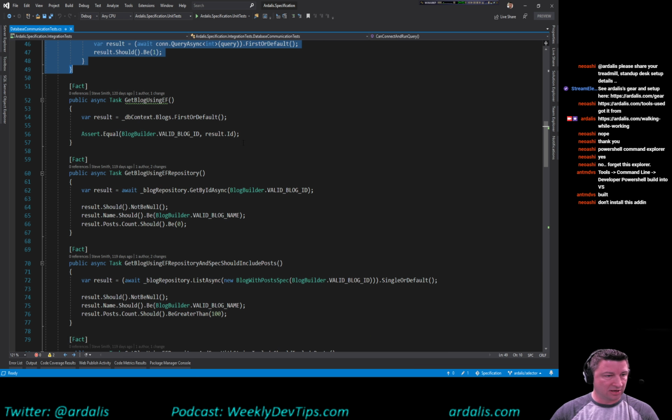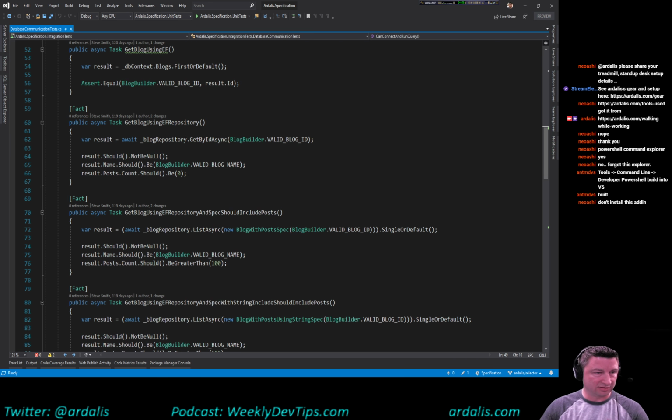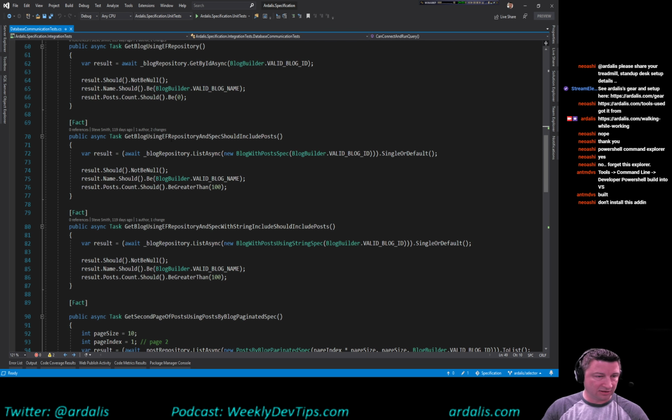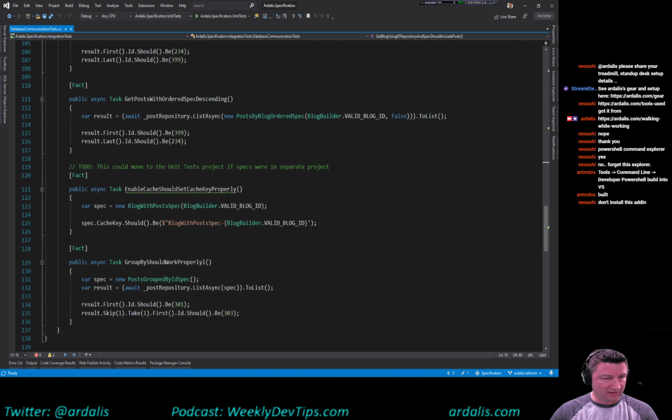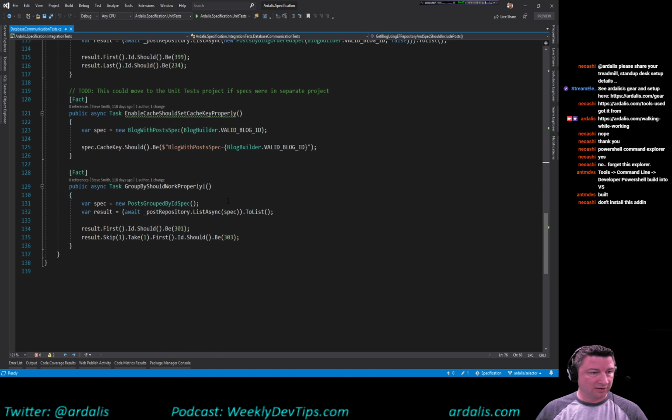And it works. This one says, can I just get the blog? Can I get the blog using the IRepository? Can I get the blog using IRepository and the spec? And it should also include the posts. That's great. Now I'm going to want to create basically a new one of these tests that will add on a select statement into my specification.